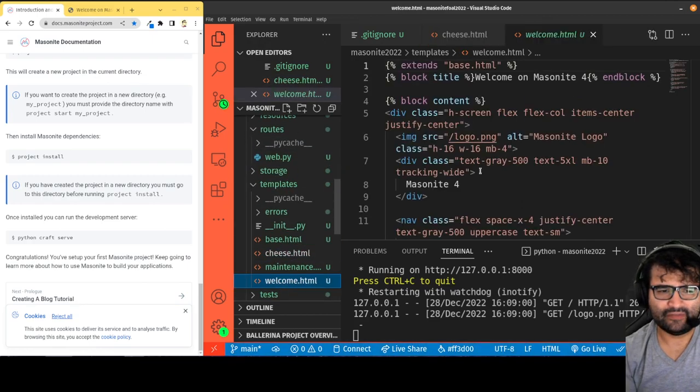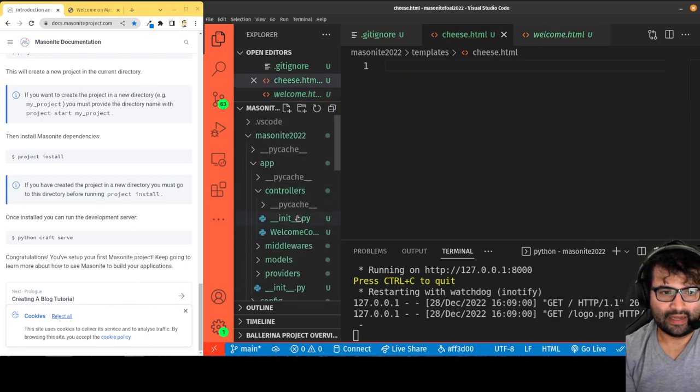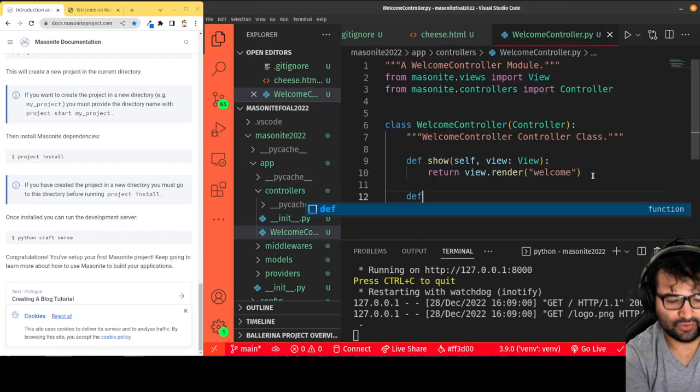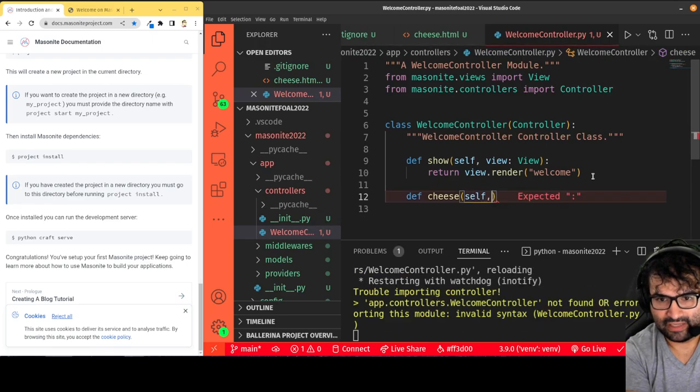Okay, and I'm pretty sure by default, this uses Jinja. Yep, that uses Jinja templating. So just so we know. Okay, and then I should be able to go to my controller, create a new controller, create a new function on the controller, def cheese. Okay, it's a class function, so it's always going to take self.